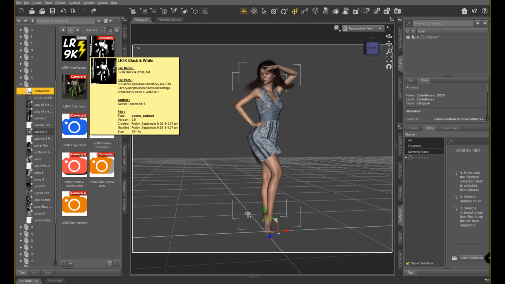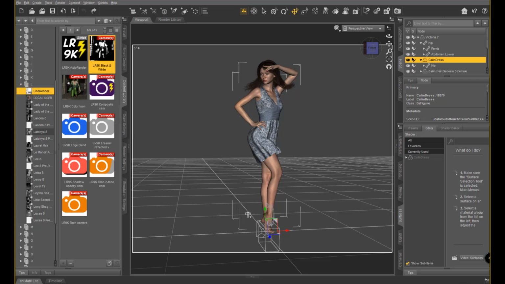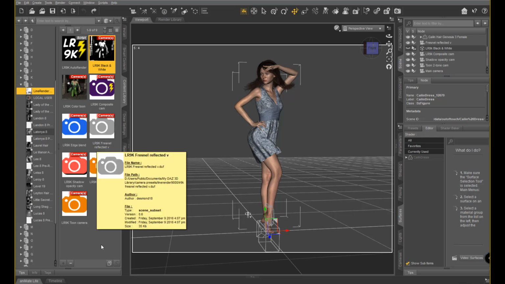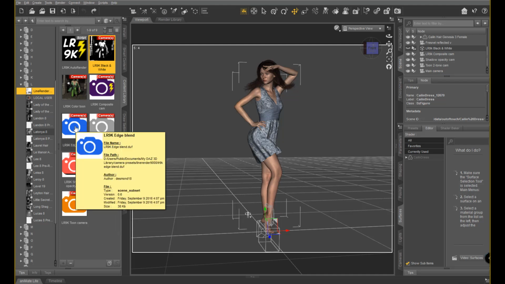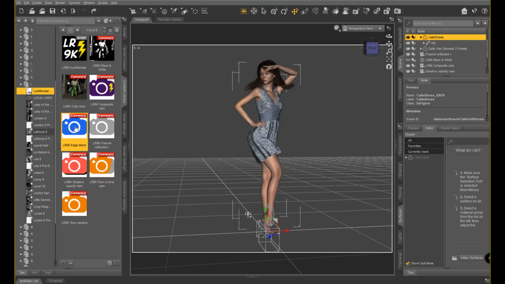And it brings in the LineRender 9000 cameras. I'd like to also suggest we add in the edge blend camera. We did that at the end of the last episode. I'd like to do it at the beginning of this episode so that we have all of the cameras in there. So there we go.